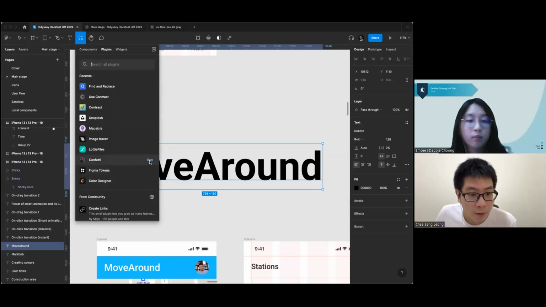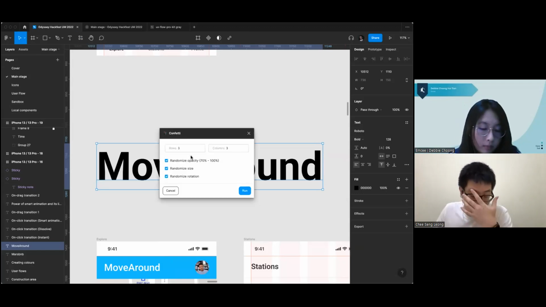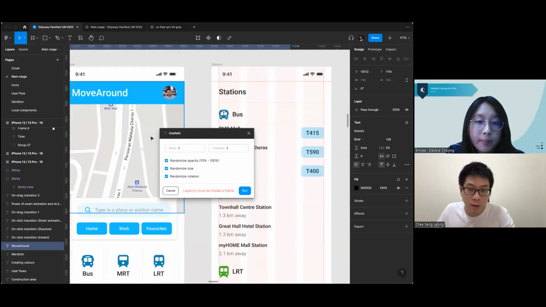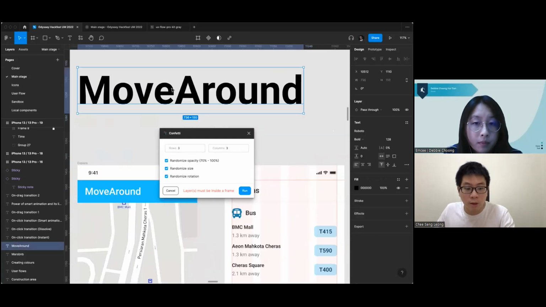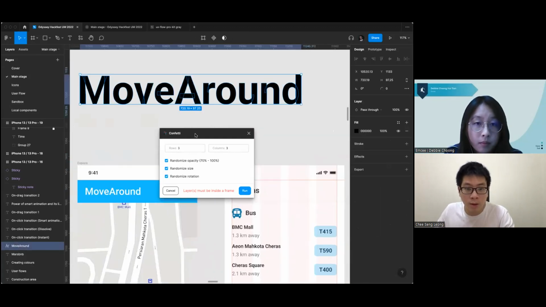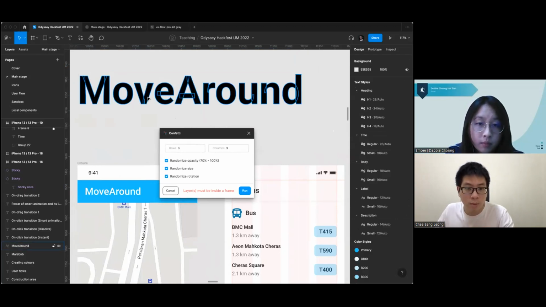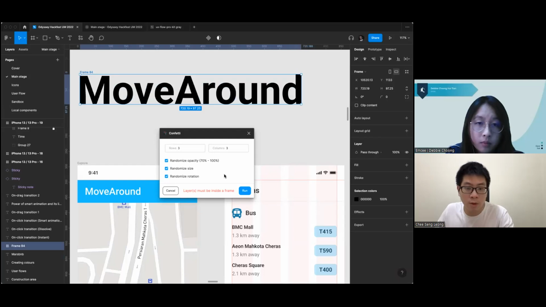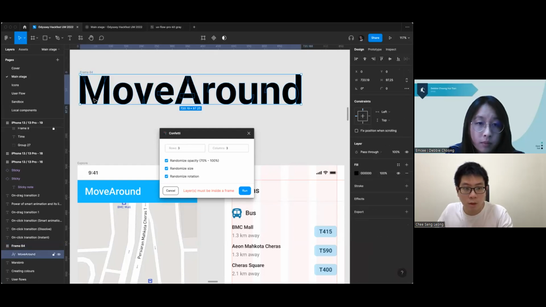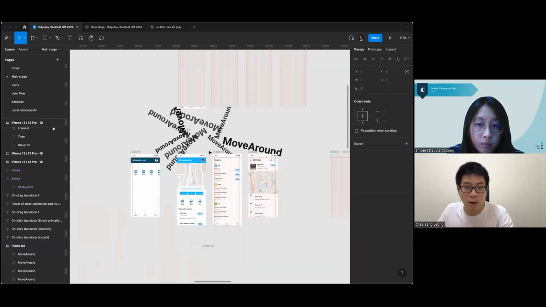And Confetti is basically, if I do graphic design, I would just randomize it. If for this one I want to randomize this, I can, no, it must be a layer. Okay, I need to layer this, then randomize it. Frame. Can I frame this? Okay. So yeah, randomizer.